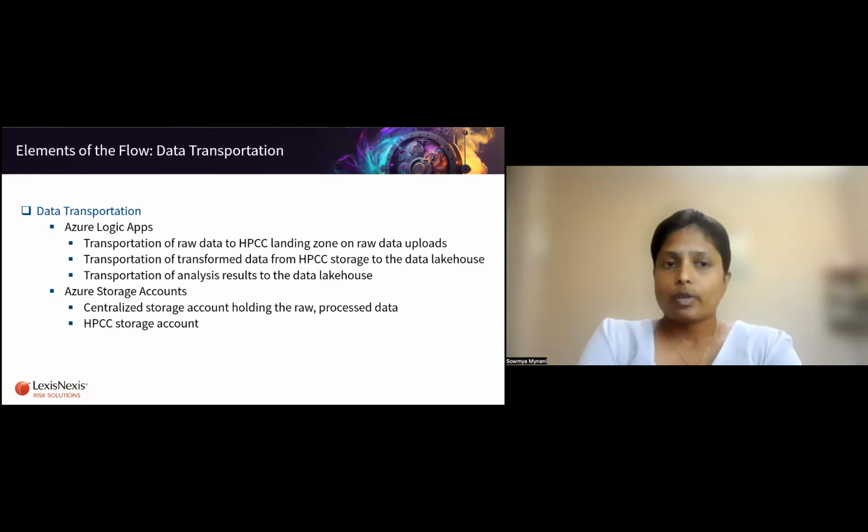Now, another component in the data transportation is the Azure storage accounts. There is a centralized storage account, as I mentioned, that will hold the raw, processed, and analyzed data. And then there is an HPCC storage account that serves as the landing zone for the HPCC. The files that are uploaded into this landing zone get processed, sprayed, and then transformed to ECL, and then uploaded, and then they can be transferred as well.